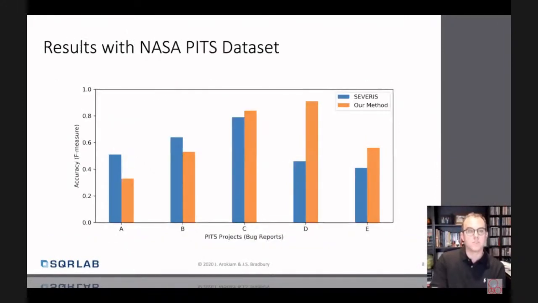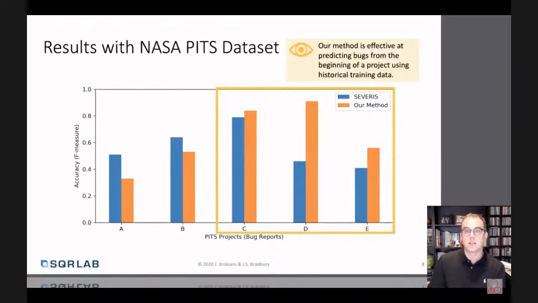In the interest of time, we'll only discuss our results with respect to F measure. From this first bar graph, you can see that our approach outperformed Severus in 3 of the 5 PITS projects, despite Severus being trained on data from those same projects. Furthermore, our method is effective at predicting bugs from the beginning of the project's history as opposed to from after the training has been completed.